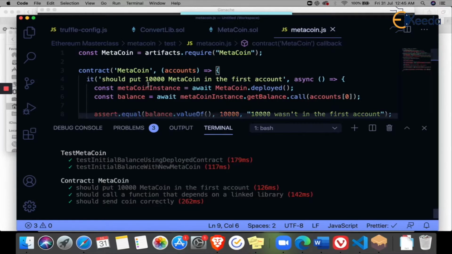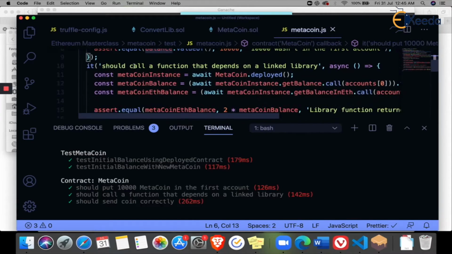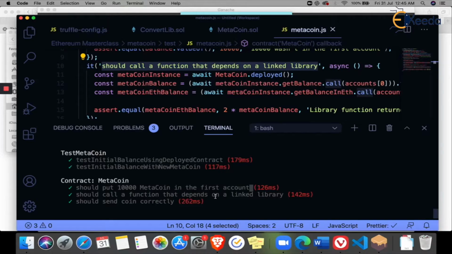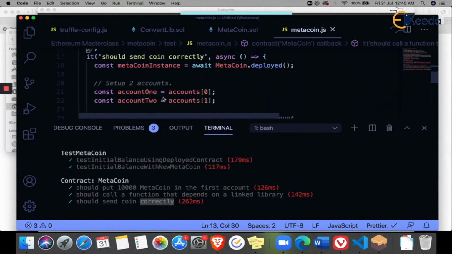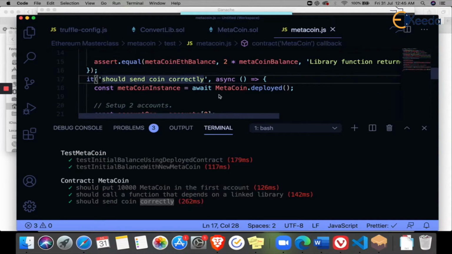So here it says contract MetaCoin from here, correct? Contract MetaCoin. So the first case, should put 10,000 MetaCoin in the first account, is passing because it shows a green arrow mark, right? And should call a function that depends on a linked library is also passing, and should send coin correctly is also passing here, right? So that's the concept of testing and how to do it.